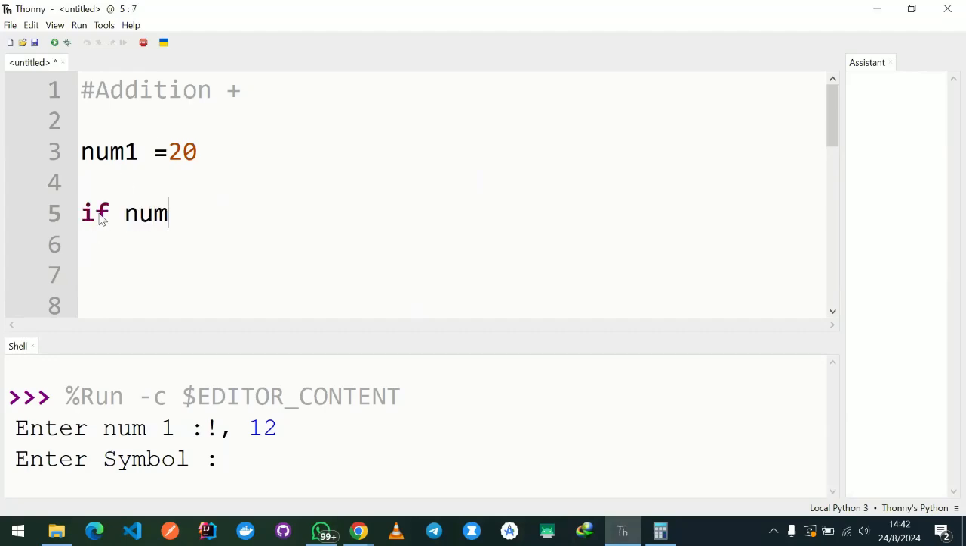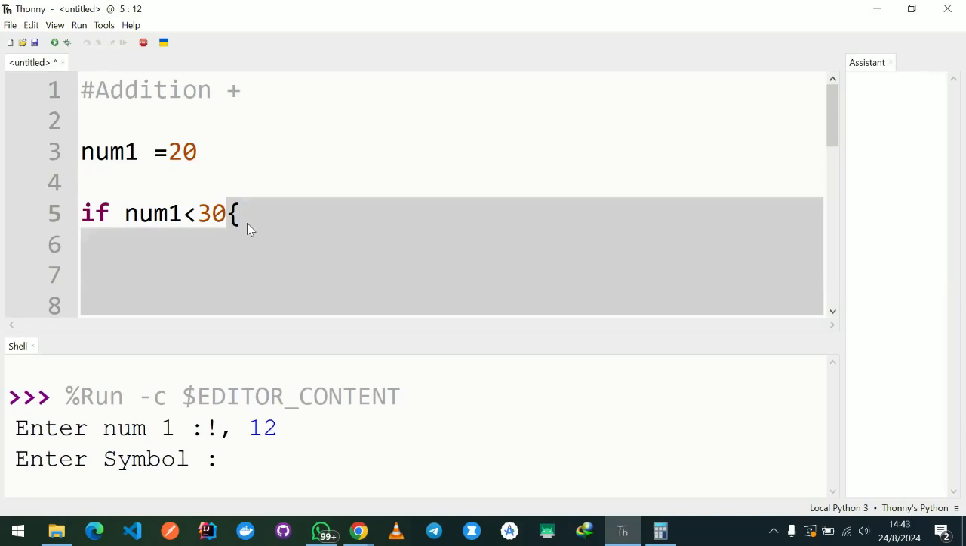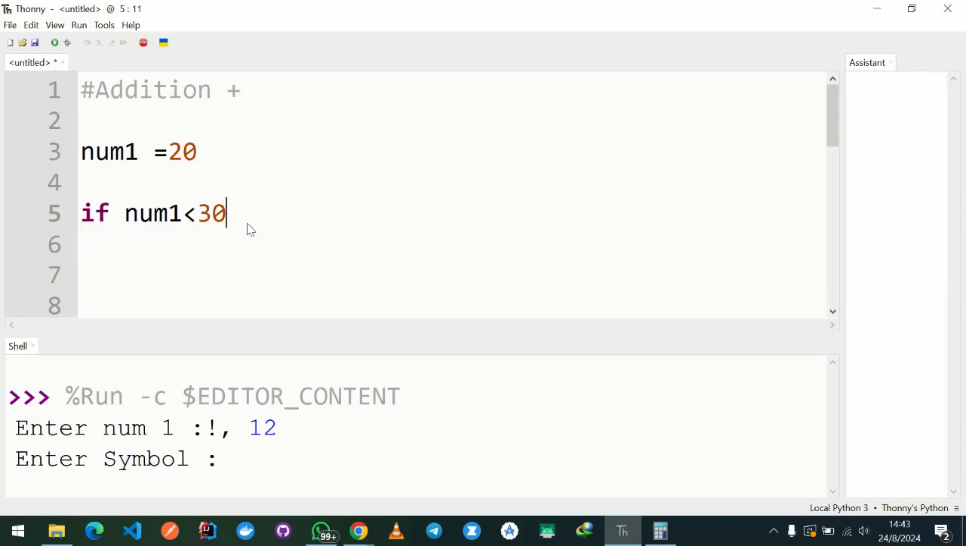So if is a reserved keyword, as you can see, and its syntax is to write it in small cases. This is the syntax for if. If num1 is less than 30, then what if I want to execute inside this? So this is a condition, this one. So what if I want to execute inside?